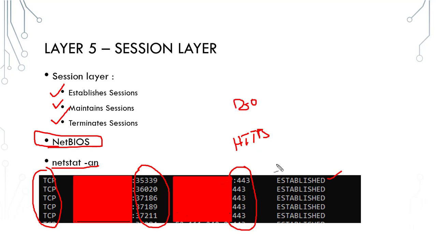HTTP uses port number 80. So just test it yourself. Log into Facebook, and you will see that your connection has been established, and then when you log out and check the same entry, you would see a different status. So just try it out yourself, so that you may remember it for a longer period of time.